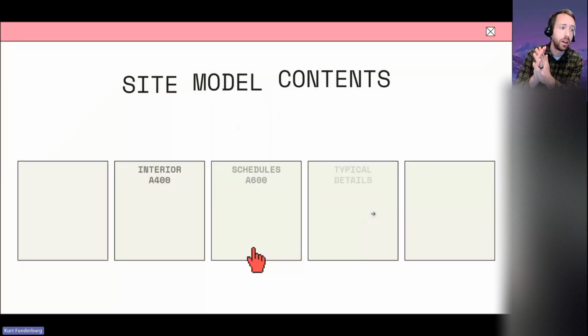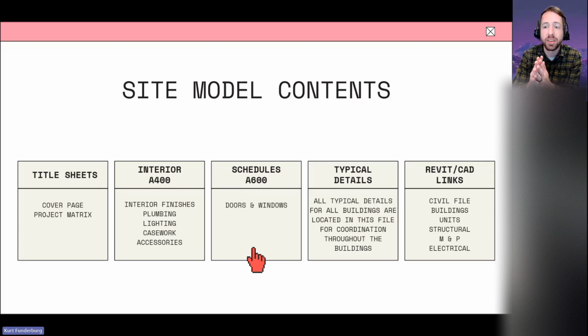The contents of the site model are important because these are where we have our title sheet. We'll have our project matrix here if it's like the entire project. We'll have our interior A400 sheet in here, including all of those legends and schedules that they use. The project schedule for doors and windows for the A600, all your typical details that we use across the project. These are consolidated into one file, and then we reference them in the other buildings.